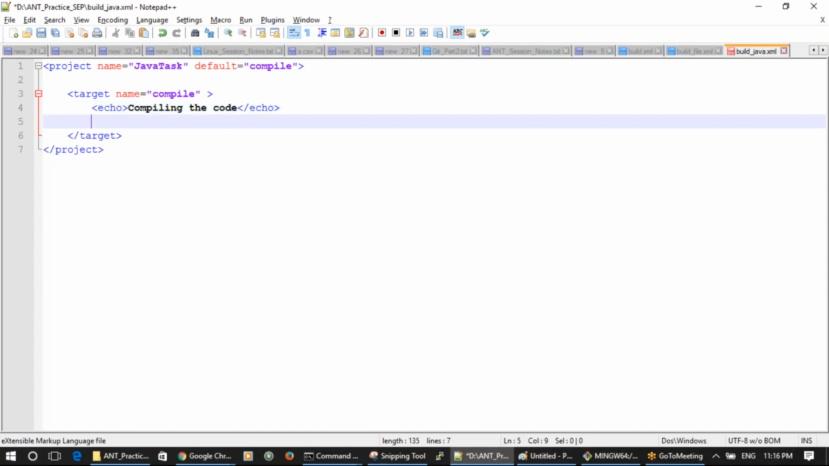Now let's try to compile the code. To compile the code, we have a task called javac. You have to provide srcdir, which is the source directory. Where is your source code? And next destdir. What this means is where do you want to copy the class files? The compiler needs source code and the output will be binary files. The Java binary file is a .class file, the source file is a .java file.